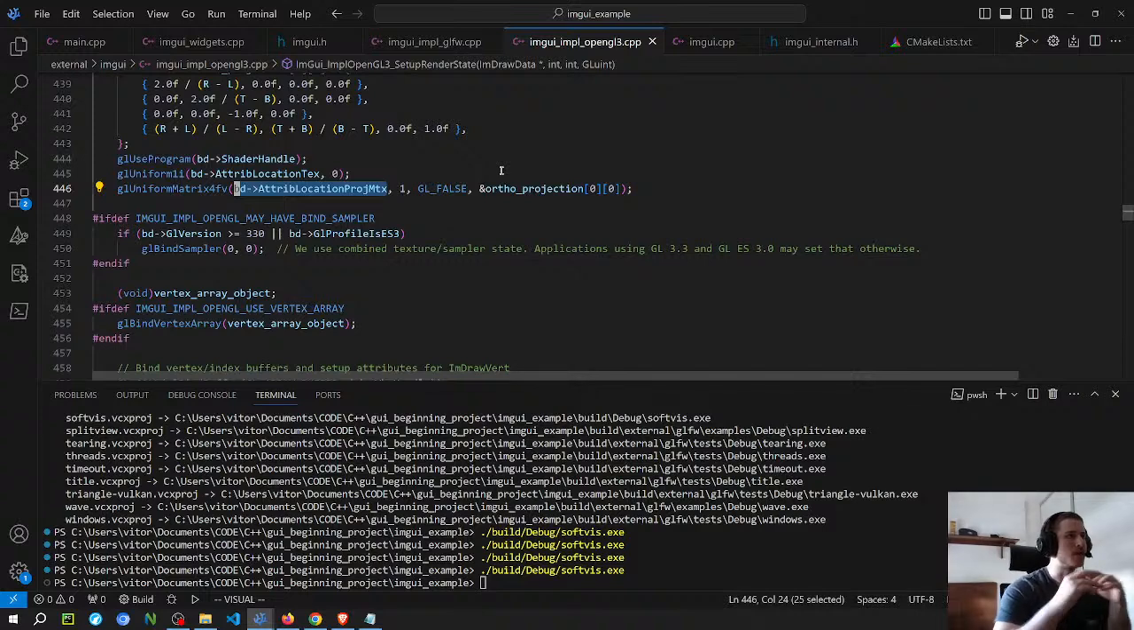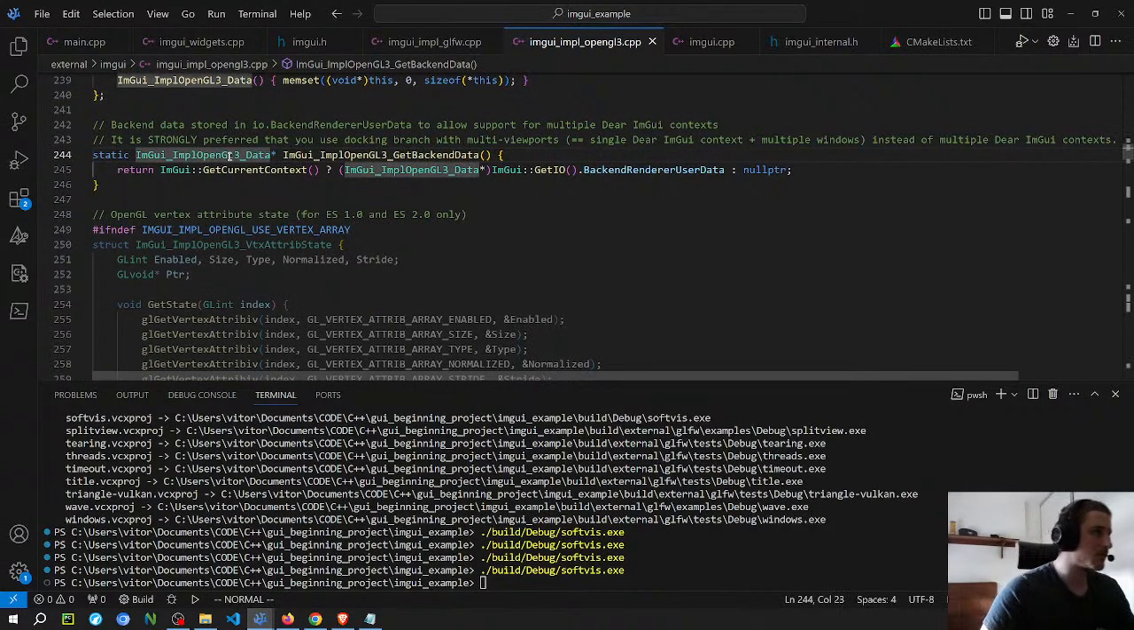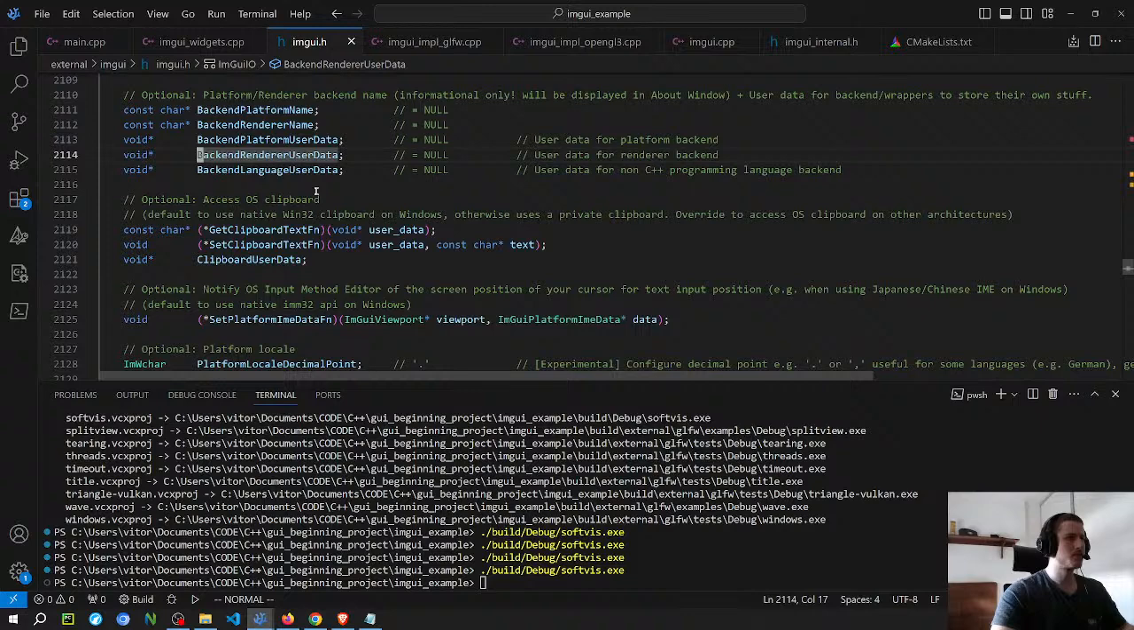So this is gonna be the value, the place of the variable inside of the shader that you declare. So you have to initialize the struct outside of the, I'm not really sure. Because it's gonna get it from the context, so maybe you have to just assign based on the context. I guess from here. So it's this value here. It's on the IO, which is another struct. So it's context IO and then this backend render user data.